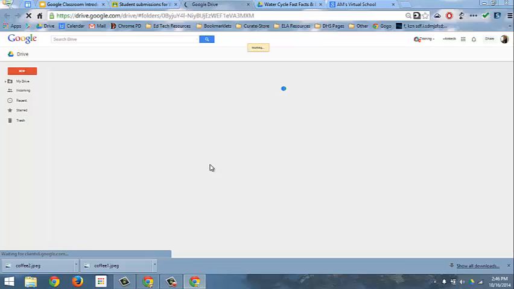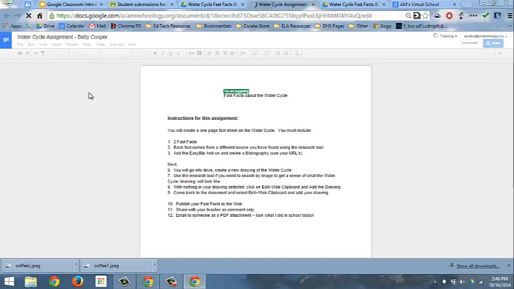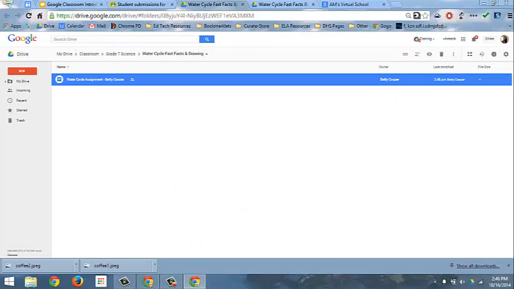by clicking on the folder who's working on the assignment. So Betty Cooper's opened it and is working on it, and as the teacher, if I were working in a class period, I could then go into each student's document and start giving them feedback early on in the game and help them along or see how they're doing. So that's how it works.